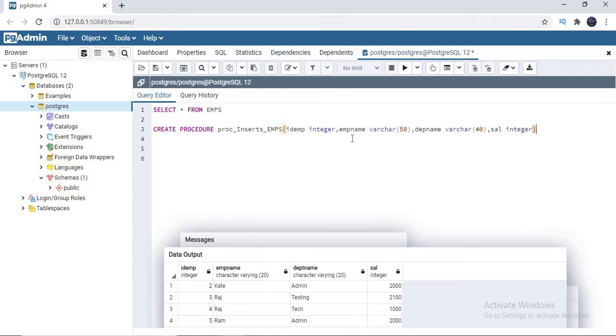Okay, so that's it. I need 4 values, 4 columns to insert into the table. That's the reason I declared 4. Next, I need to tell the language. So what language do I want to execute this procedure in? I want to execute this procedure in PostgreSQL. If you want to run this procedure in a PostgreSQL editor, you need to specify plpgsql. Okay, so that's about the language.